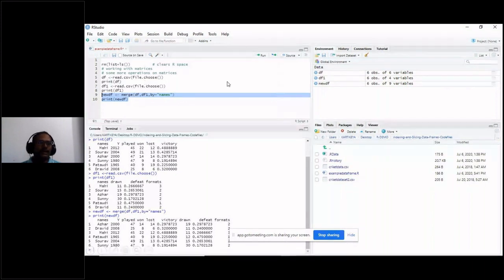And the second time I am naming the data frame as df1. Now I am writing again the file.choose command. If I choose a different data set, say cricket data set 2, that df1 is created with that data set. So now I want to merge these two in such a way that I will create a new kind of data set.